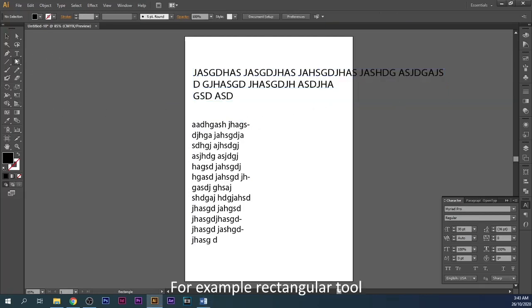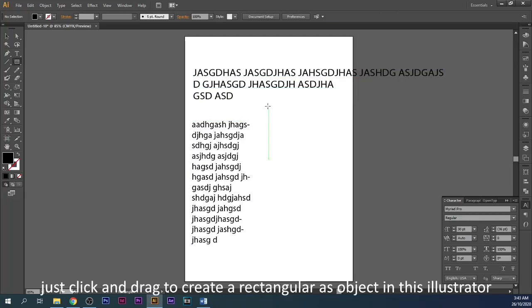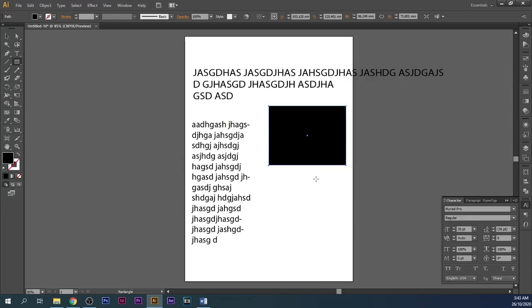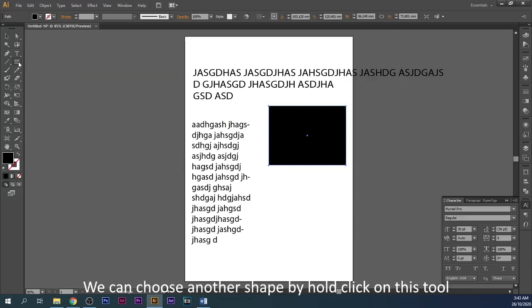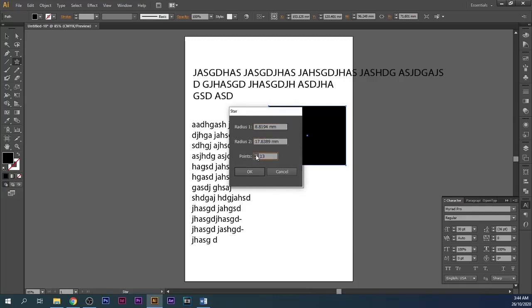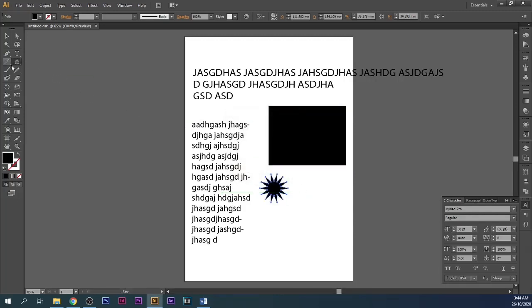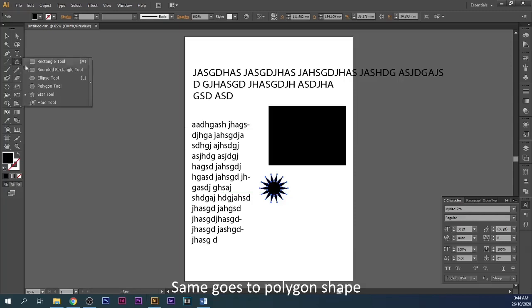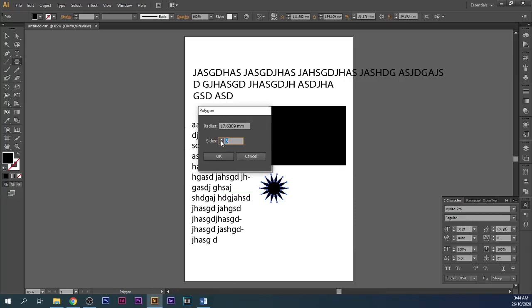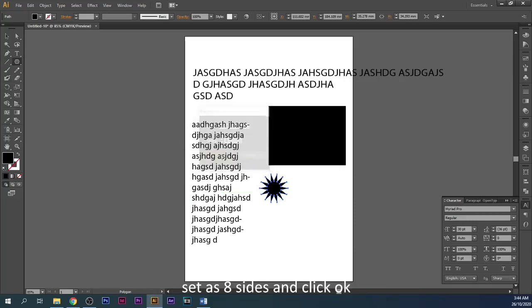Next tool is Shape tool. For example, with the rectangle tool, just click and drag to create a rectangle as an object in Illustrator. We can choose another shape by holding click on this tool, for example star shape. We can set the size of the star and how many star points we need. Same goes to polygon shape. For example, we will make an octagon, set as 8 sides and click OK.